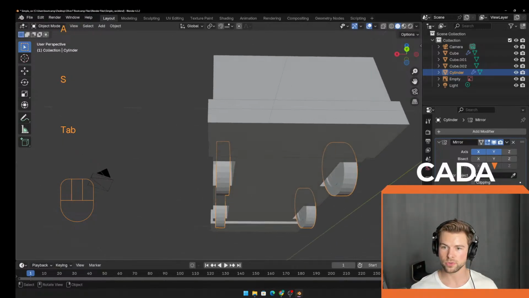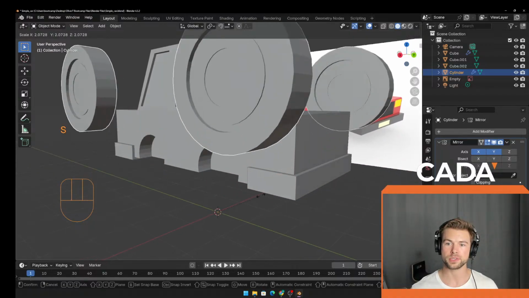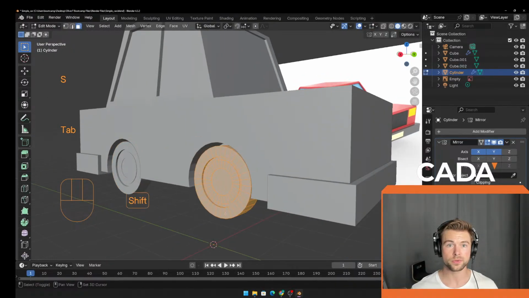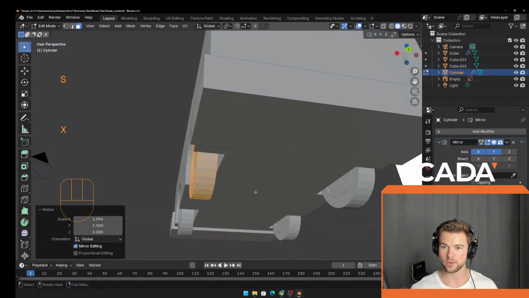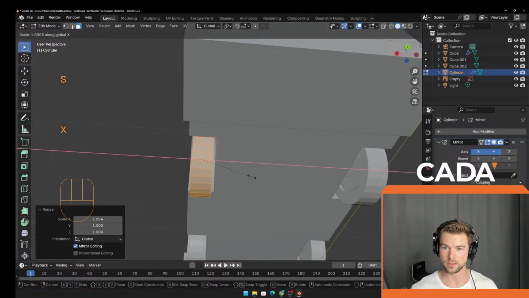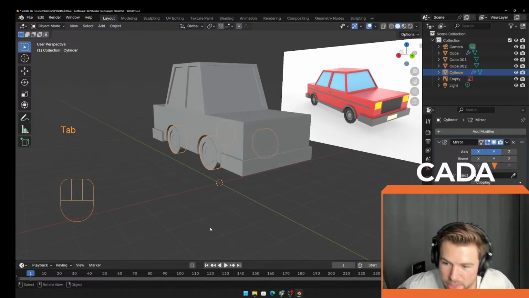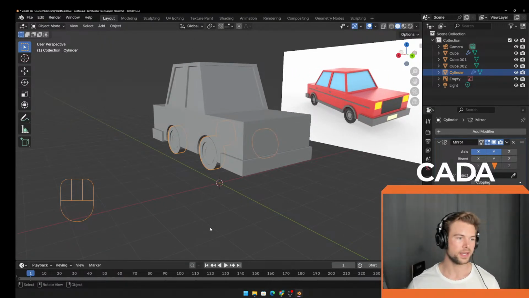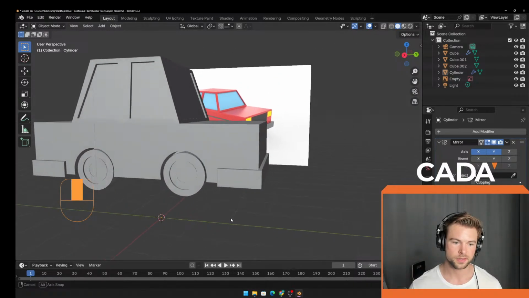So again, make sure you don't scale here, because if you go out to object mode and scale, it's gonna mess it up. So you want to go into edit mode, you want to click A to select everything, and then you can scale along the x-axis. Great. We're actually getting close to a car, guys. I hope you all are with me so far. It's going pretty good.